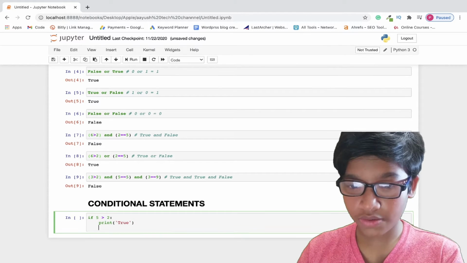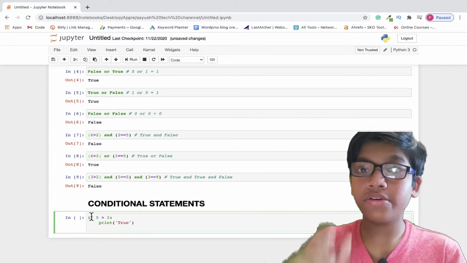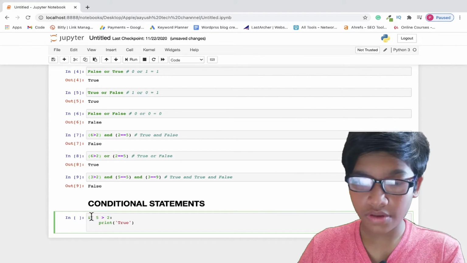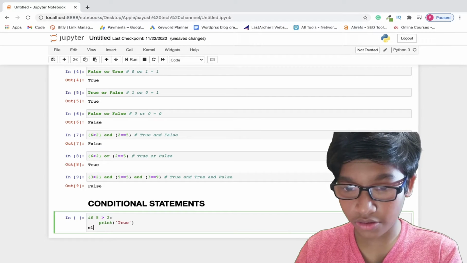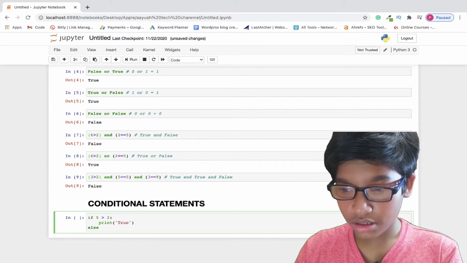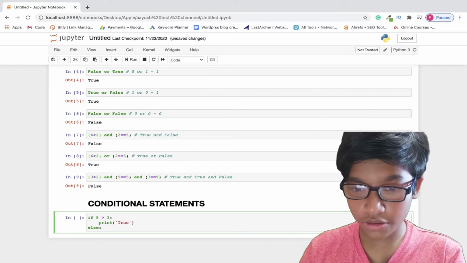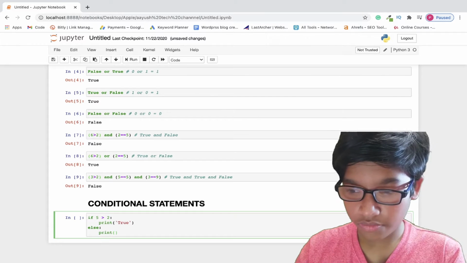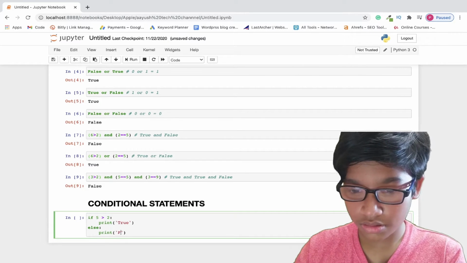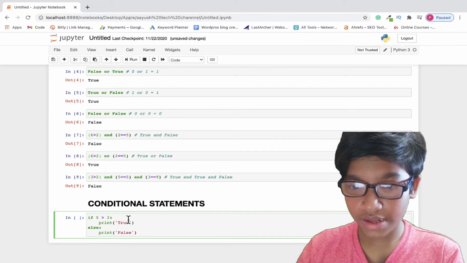Next thing we are going to give an enter and then delete, so this indent will be deleted. Now if should be aligned with else itself. So if and else should be together. Now we're going to write else. Do not forget the colon. Else, print false.